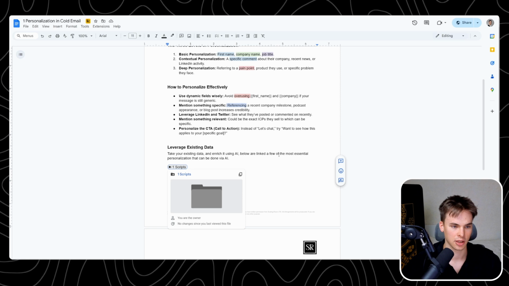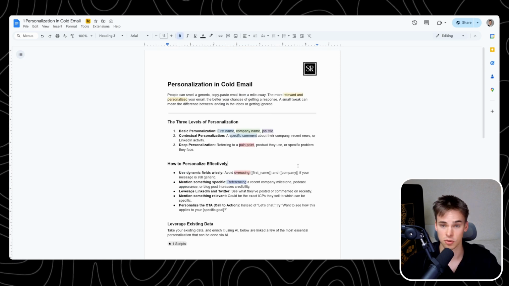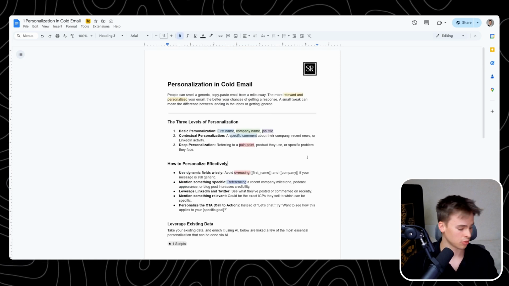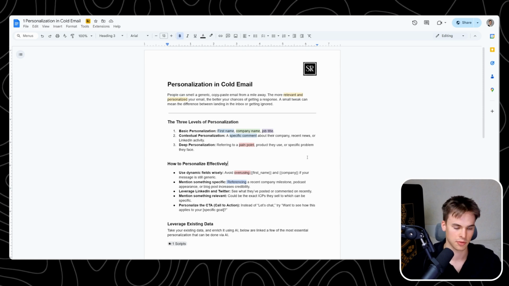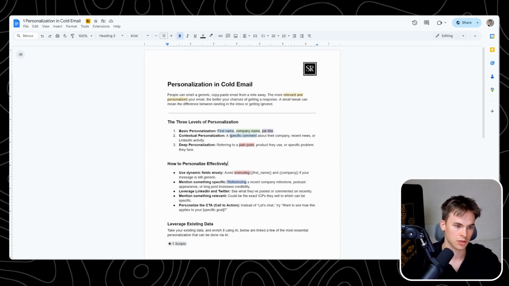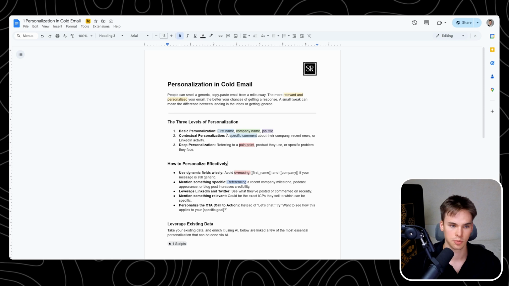So if you're using Clay or something like this to leverage personalization, I'm going to show you how you can skip that, and skip it for absolutely free. For years, you don't have to pay a single penny. So that's quite cool. If you want to know how to do it, just keep watching.